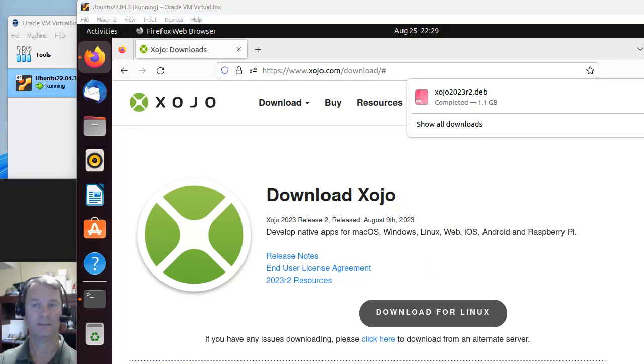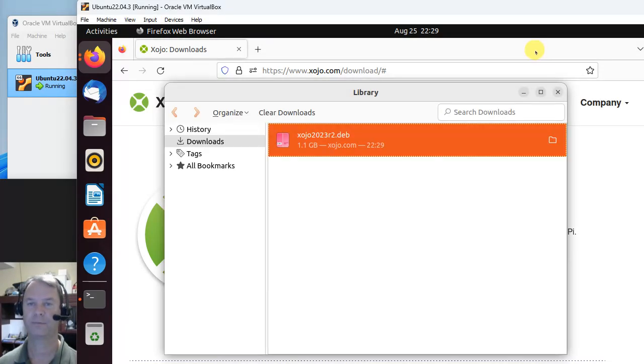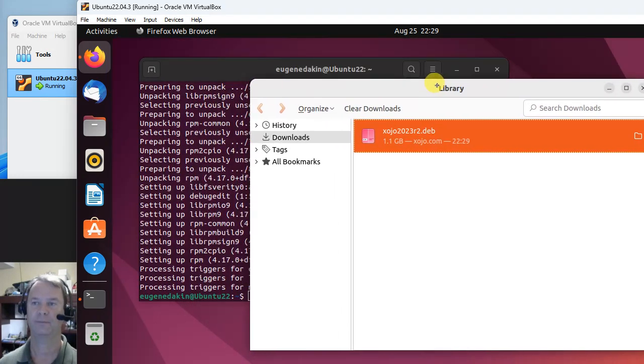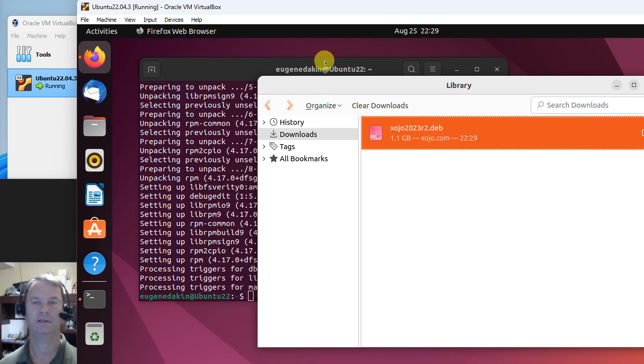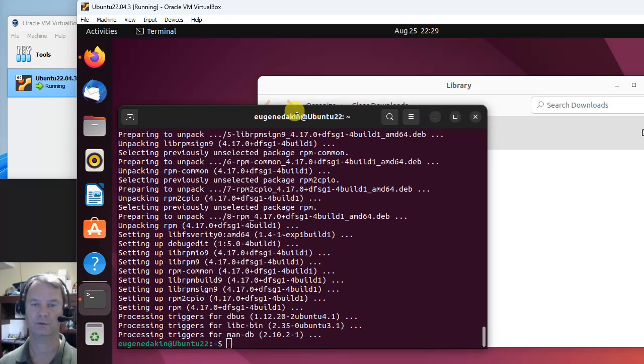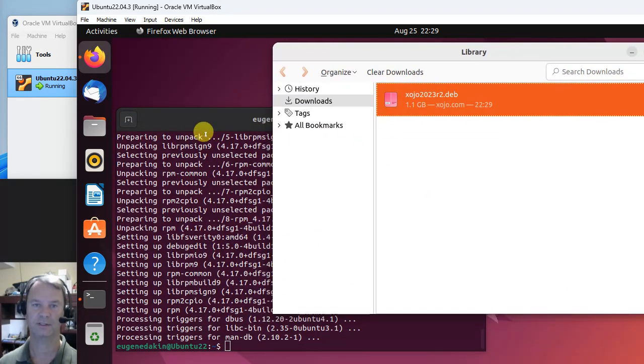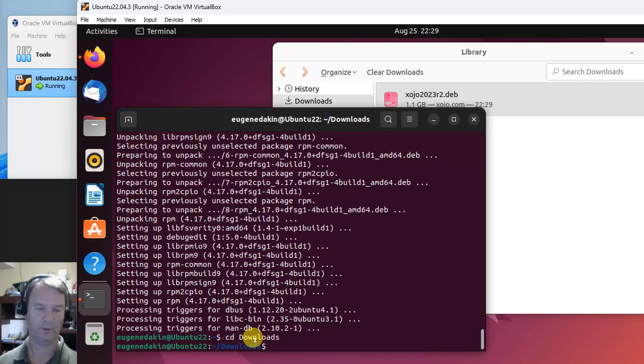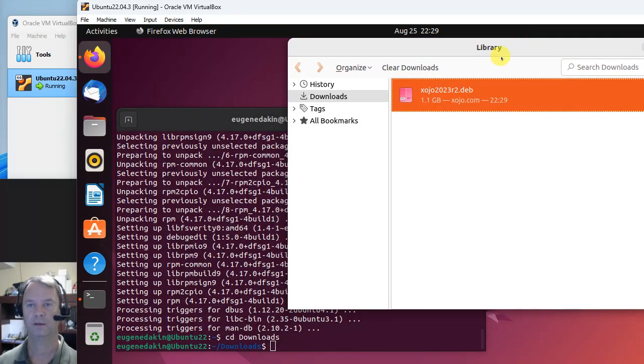Xojo has completely downloaded. So we're going to show all downloads. I'm going to go to that folder, so that's good. That's there. The next step is we need to get to the downloads folder. The terminal is still open, so to get to the downloads folder, we go cd Downloads. Make sure you use the capital D in Downloads. That's important. So right now we're at the downloads folder. We've got that file.